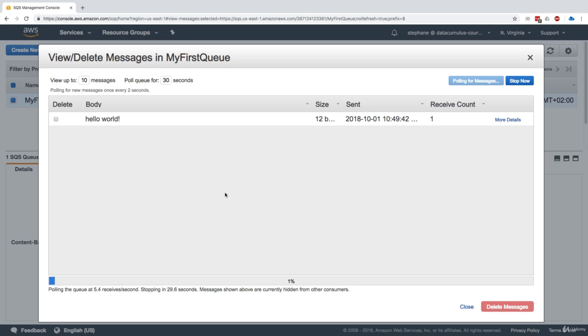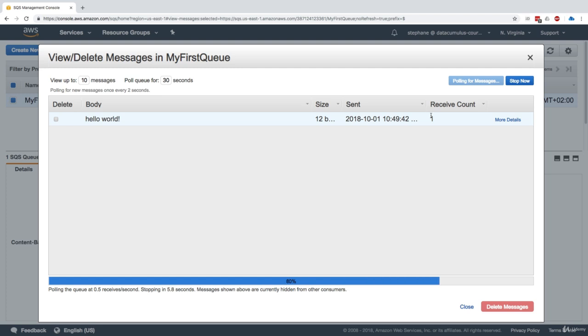And so as you can see, we just saw our first hello world, and we can see the content, and the size of it is 12 bytes, when it was sent, and how many times it was received. Right now, because this is the first time we receive that message, the receive count is 1. But if we fail to process that message and receive it again, it will be 2. So let's have a look. I'll just stop now for this one, and then I'll start polling for messages again. And now the receive count is 2. That means that we failed to process it once, and now we get a second chance to process it.